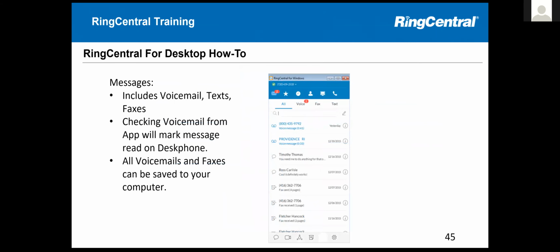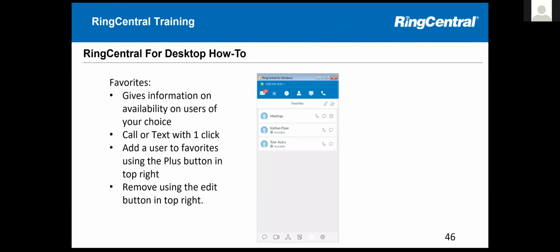So the first item, the envelope, is your messages. Simply all your voice, text, and fax. You can even make callbacks. The star is just your favorites. This is a one-click to call. So you can add company contacts or personal contacts. And you can even send a text message instead of just making a phone call. You'll see the icons here to do so.